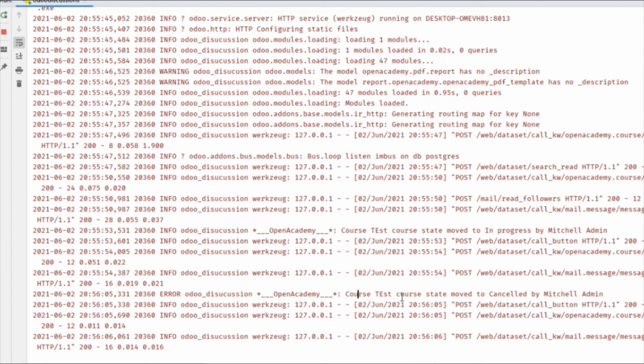As I mentioned at the start, this type of log is important when you want to integrate your Odoo application with some other application.